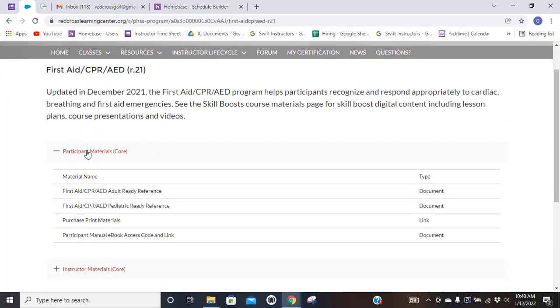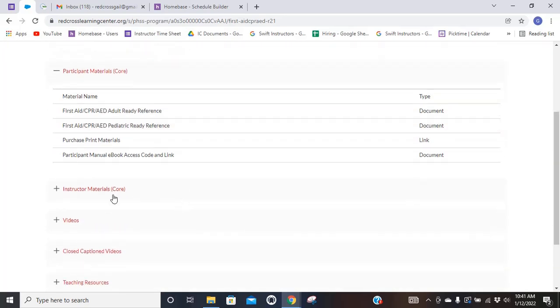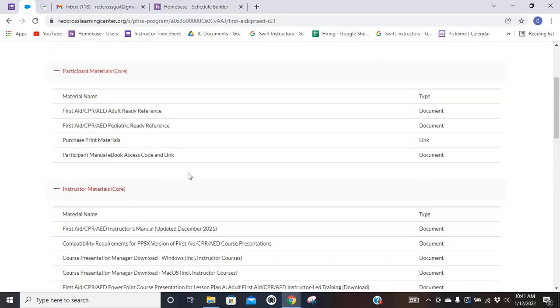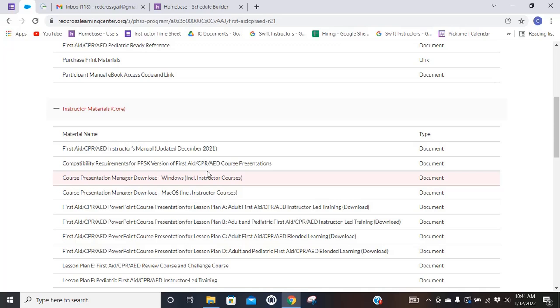Here we can find any participant materials. Remember with the R21, there isn't a participant manual per se. The students will get a code for an ebook. So this is where you could find that code. If you like the ready reference cards, if you like to print those out, here's where you can find those for adult and pediatric. If we scroll down to the instructor materials, we have lots of things listed here. Your instructor's manual, all those good things.